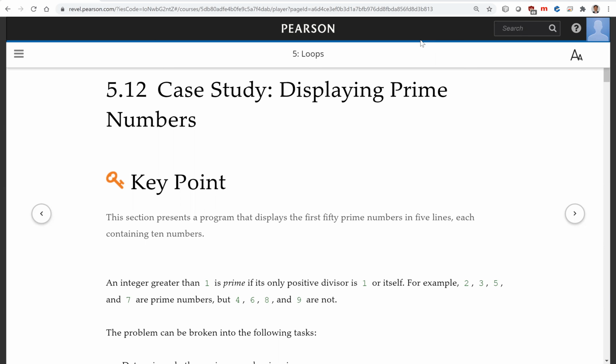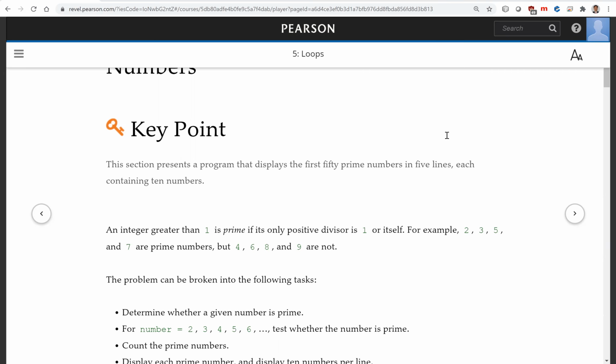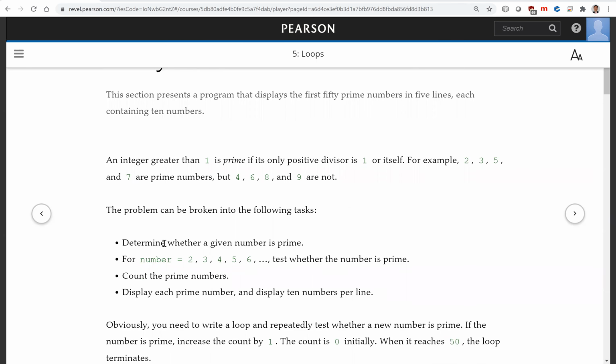The problem can be broken into the following tasks. We need to determine whether a given number is prime. So now we're going to look at the numbers 1, 2, 3, 4, 5, 6, 7, 8, and for every one of these numbers, test whether the number is prime. In the process, we're going to count the prime numbers. If it's prime, we're going to increase the count. And finally, we're going to display each prime number, 10 numbers per line. Let's see how we're going to do this.